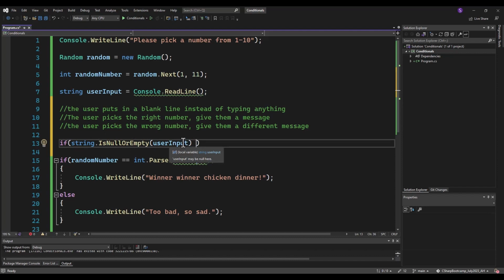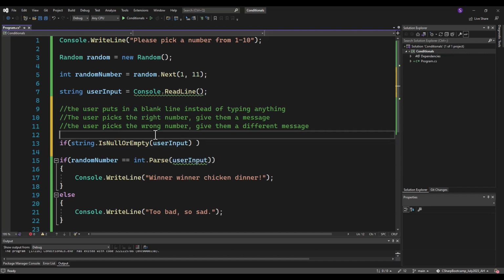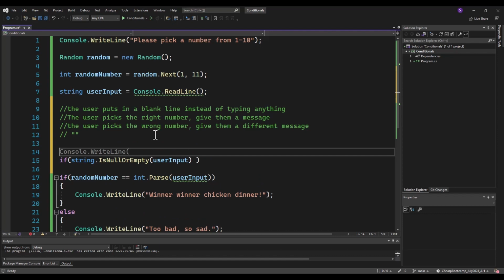If user input is blank or null, or basically empty, it means an empty string looks like this. It's just two quotes. There's nothing in it, right? So for example, string empty string equals.